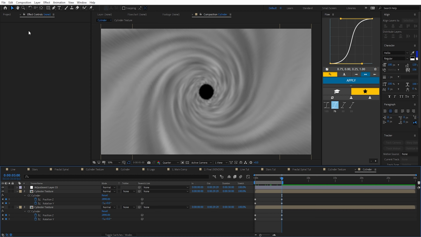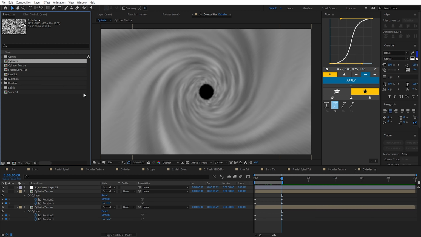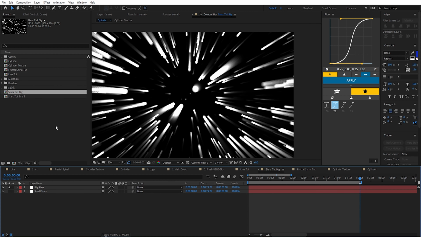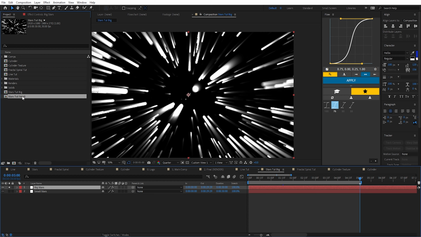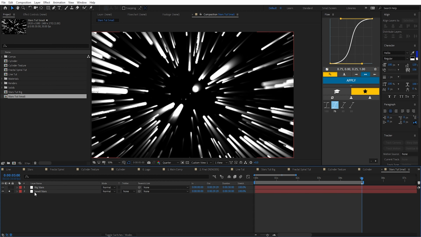Now, once we have all of our elements, we can go back to the project panel and we'll render out all of these elements so we can finally composite them back together. Now let's go over to the stars and let's duplicate that. And we'll call this stars tut small and then star tuts big. And if we go inside of that, let's make sure the big stars are enabled on the big comp and then the small stars are enabled in the small comp.